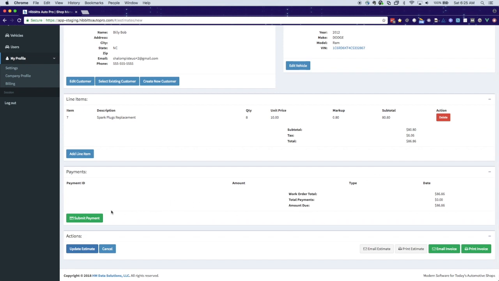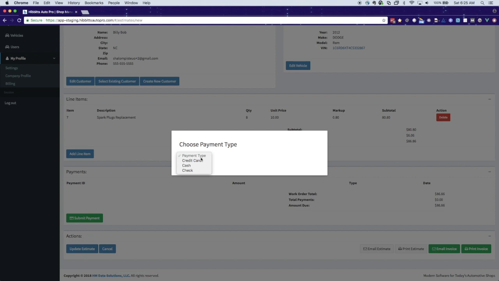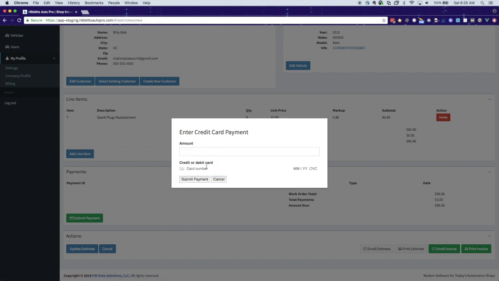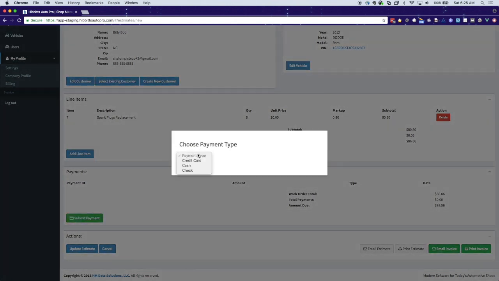Whenever you've completed the work and Billy Bob is ready to pay for this work, you can click Submit Payment and choose the payment type. If you've connected and are using our point of sale software to be able to accept credit cards, you can select this option and input the amounts, the credit card number, the credit card information, or you can choose cash or check.